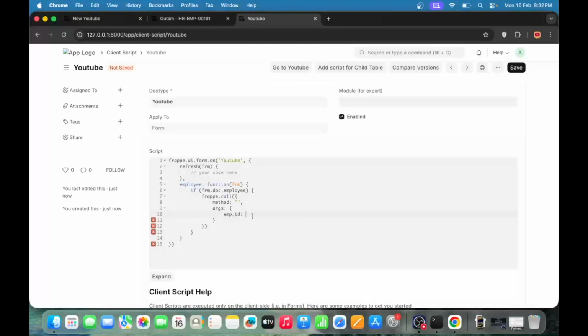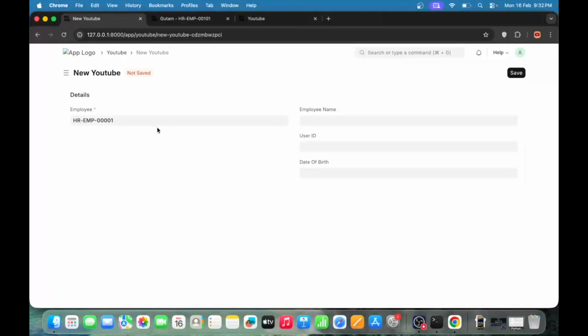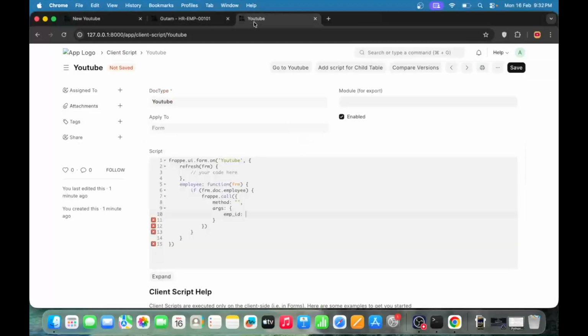So how to do it? In args I will pass employee ID. What will the employee ID be? It will be whatever employee ID I select in this field. So how to pass it to the API? frm.doc.employee. So I will be passing this value, and I will use the callback.